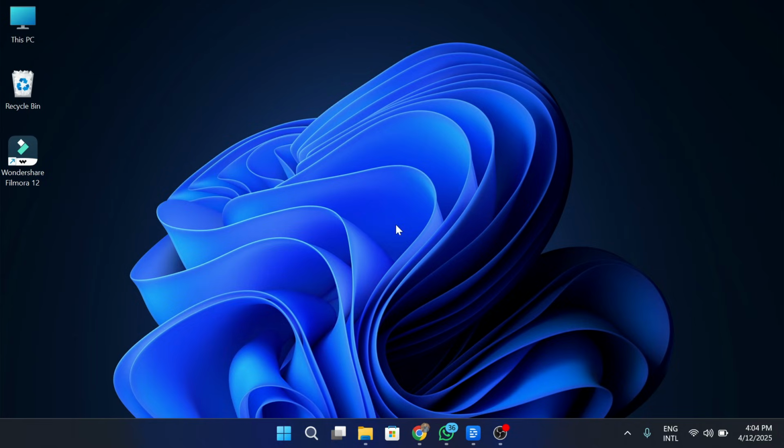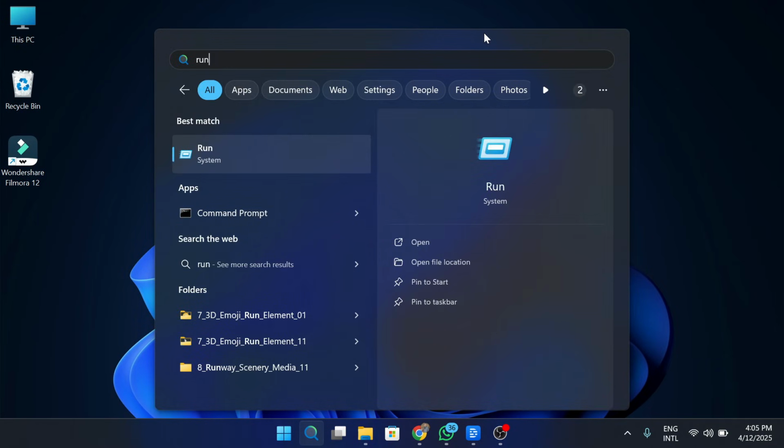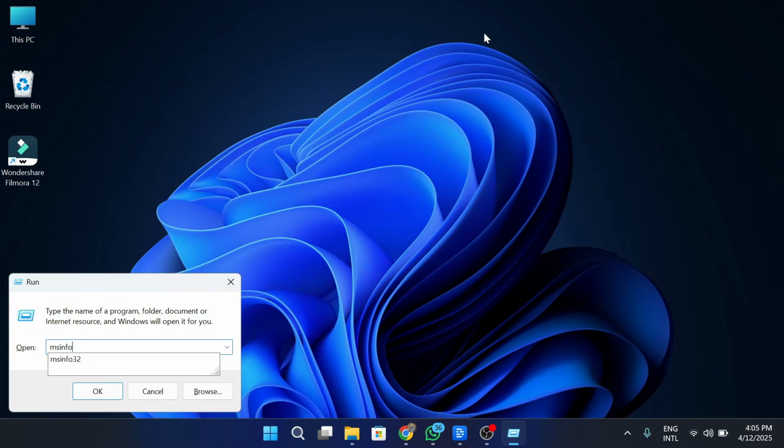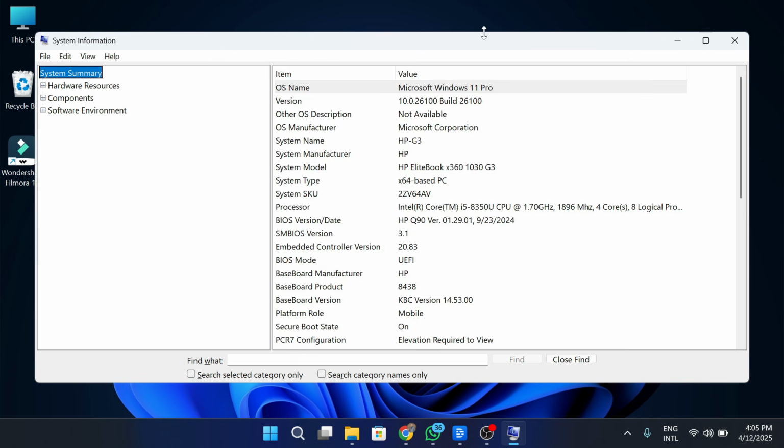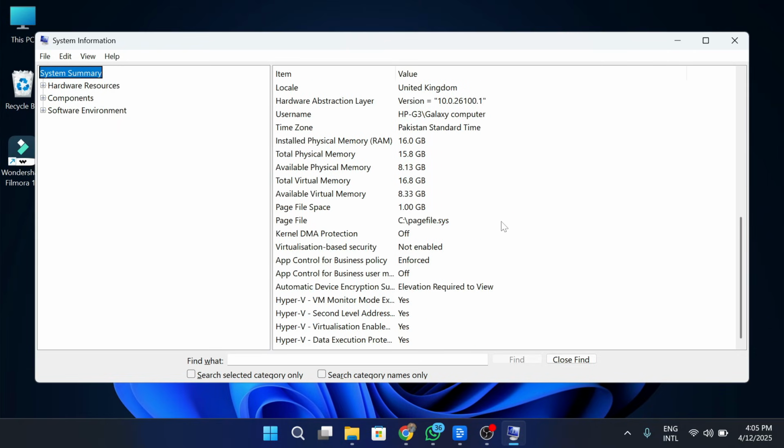So let's get started. First, go to your search bar and type run, then open it. In the run box, type msinfo32 and press OK. This opens the system information window. Now scroll down and look for virtualization-based security or hypervisor. Make sure it shows as enabled. If not, you'll need to enable virtualization in your BIOS.